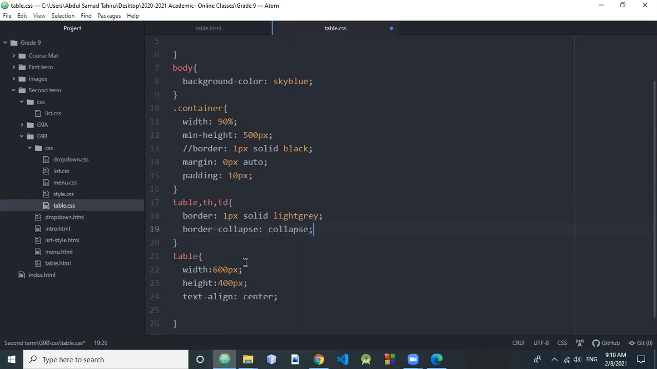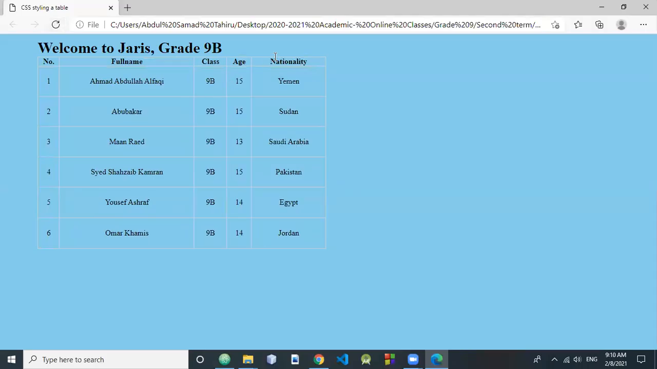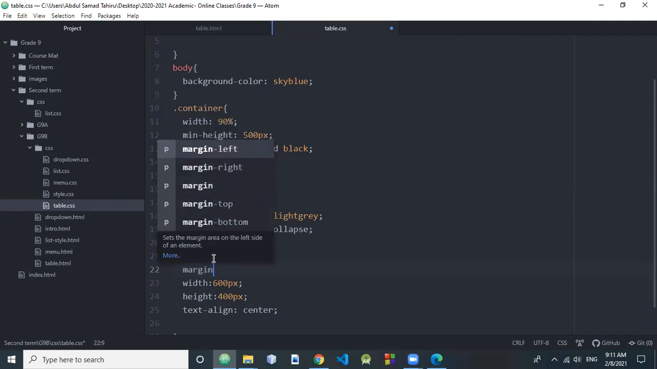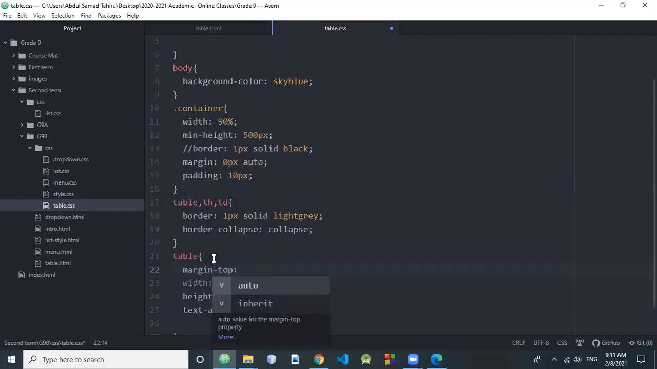So what it means is that we don't want the separation. We don't want these lines. When I refresh, see that they are gone. We don't have any separation between the cells. They are just one line separated. So the table, I want to give it margin top of 50 pixels. If I save and refresh, I want it to be separated.